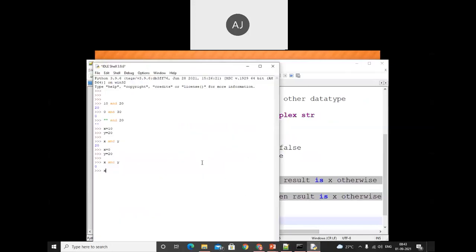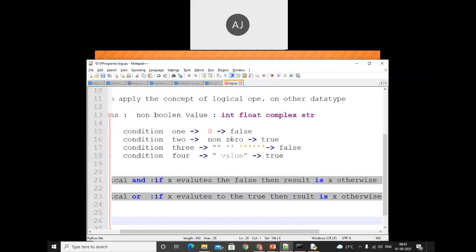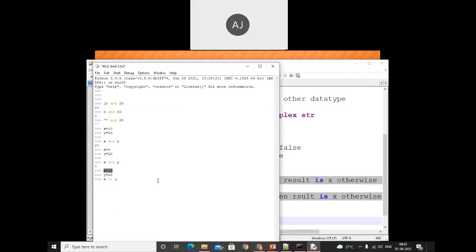So x is equal to 10 and y is equal to 20. Now x is true and y is also true, then x or y. In the or condition, we already specified that if x evaluates to true, then the result will be x, otherwise the result will be y. So in that case, we get the result as 10.